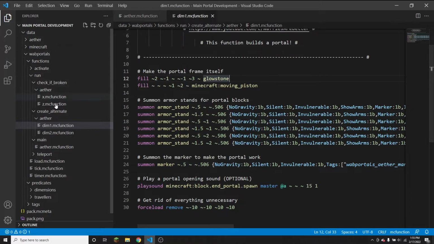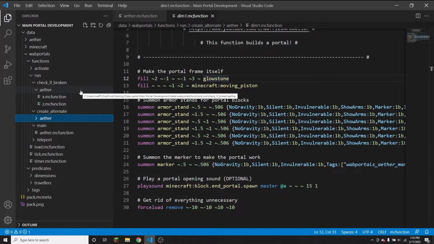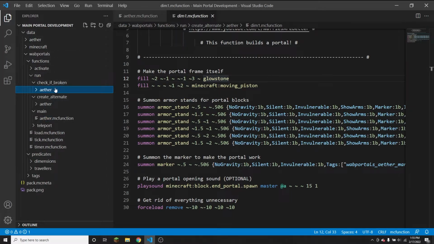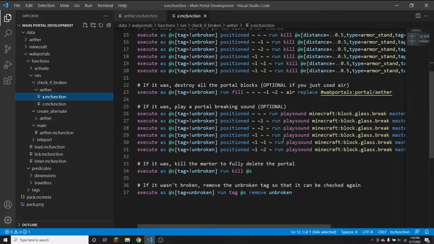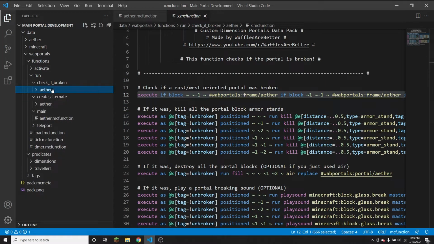So the way I set this all up, it's meant to be easily customizable, and the way I've set it up in folders, you can even make this work for several dimensions at once. So say you want to have portals to like 4 other dimensions, you could just copy the folder named Aether and switch its name to waffle or whatever, and then change the word Aether within the files within that folder to the word waffle, as an example. And so that way you could have 2 different portals next to each other that go to 2 different dimensions.